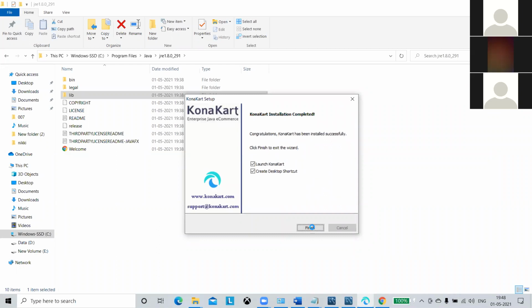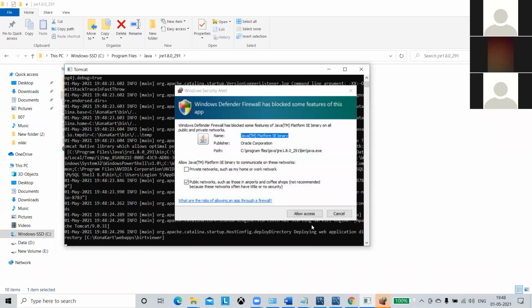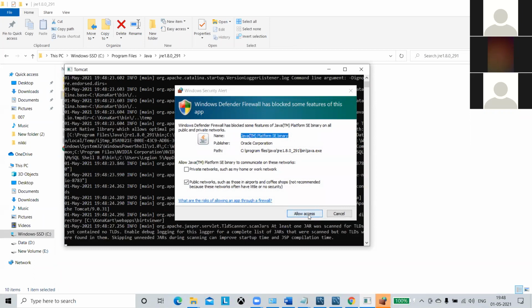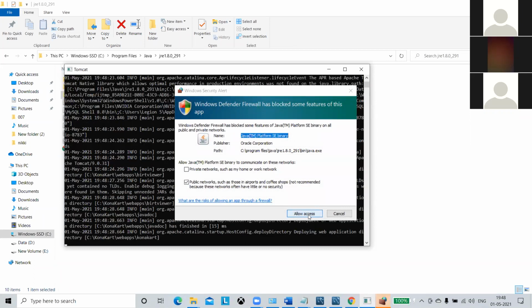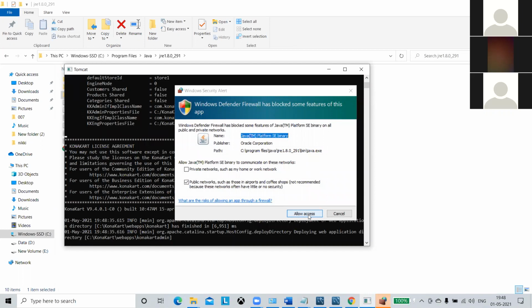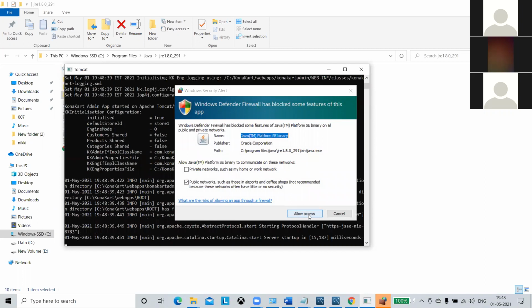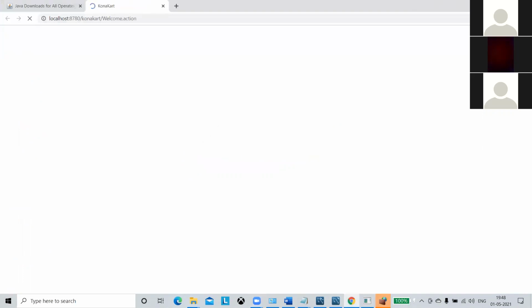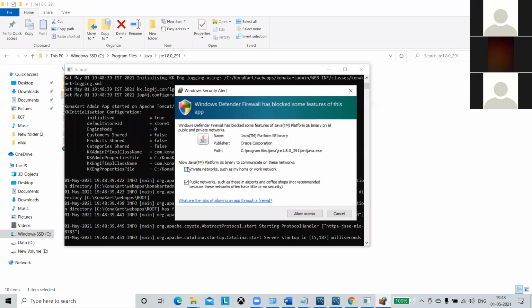Click finish. If you observe here, it will launch the Tomcat console. This window is called the Tomcat console. Tomcat is an application server. I'll explain what an application server, web server, and database server are in the next sessions. For now, remember that Konakat uses the Tomcat application server. Check the private networks. You'll get this window one time. Minimize this. Select that checkbox, uncheck public networks, and click allow access.